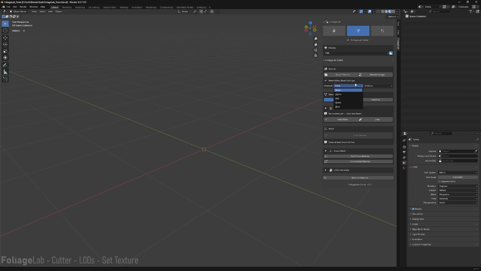And as you can see, mask means you use the opacity texture directly. Alpha means you will use the alpha channel of your base color texture. It's 99% of the time the case for a base color texture for vegetation.